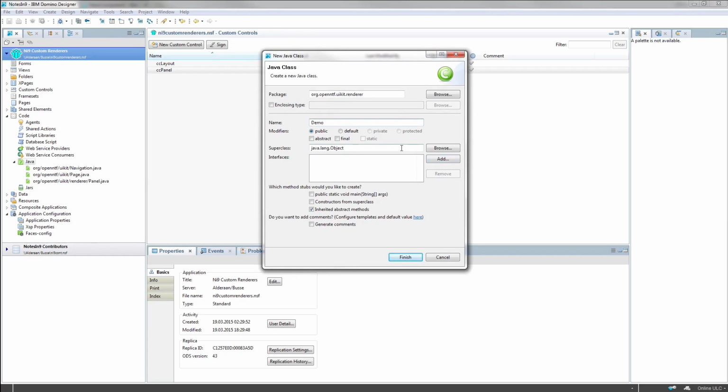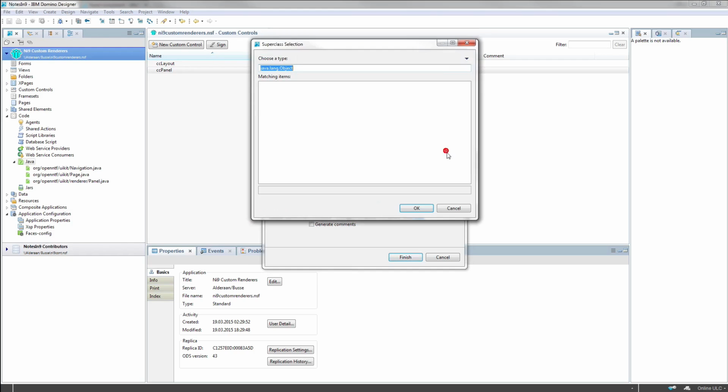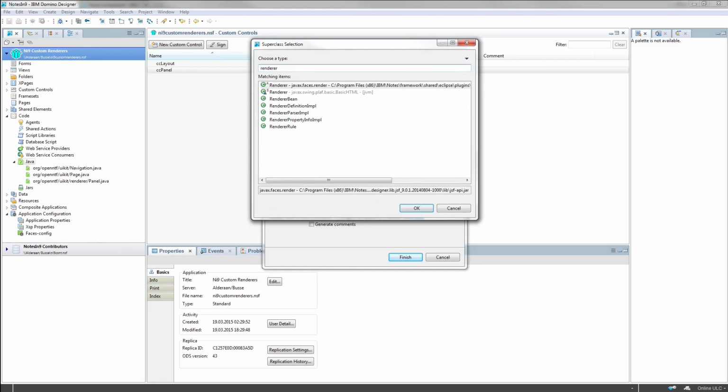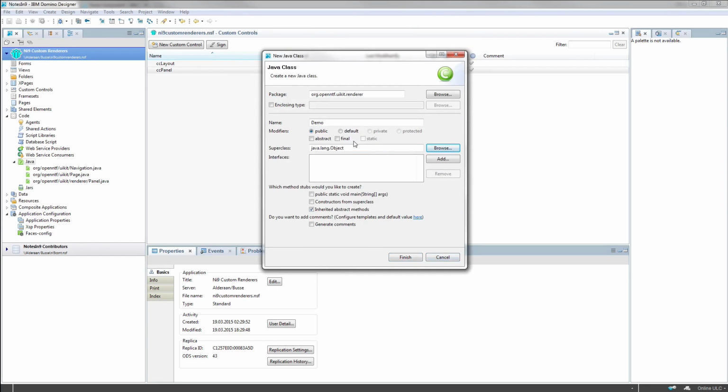The key part is to use a superclass for your own class. The superclass we want to use is the renderer class. Please be careful when choosing the superclass from the dialog, because the Domino Designer will offer you two renderer classes. We don't use the javax.swing one here. We just use the javax.faces renderer.